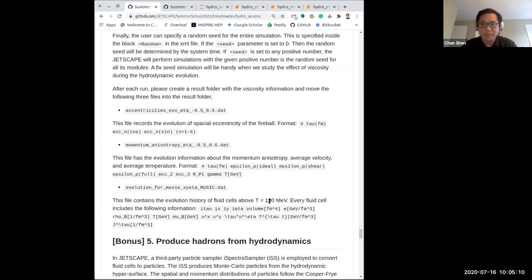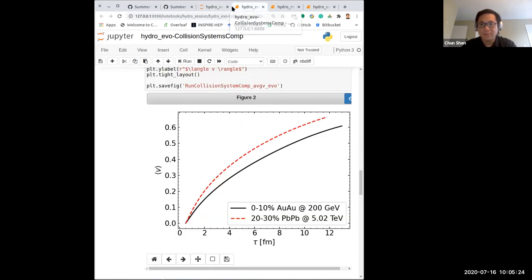How to read it in, you can take a look at the Jupyter notebook. You can read in this evolution file properly using the existing code there, for your own purpose.